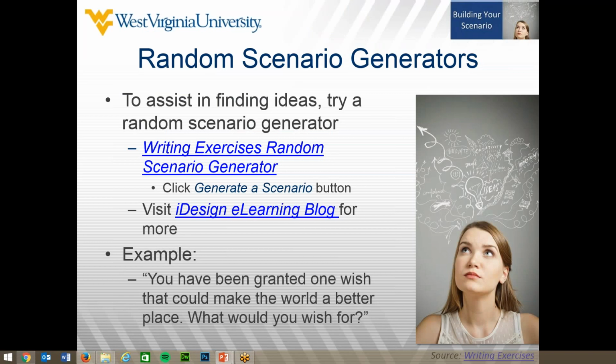So there are also random scenario generators. These really help with generating some ideas when your mind is blank. So you can try writing exercises, random scenario generators. Whenever we give you the PowerPoint, you can click on these links and click a generate a scenario button, which may not be that useful, but it might be a jumping off point and give you ideas for how you want to build your scenario.